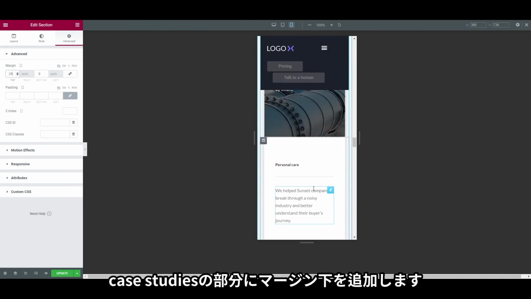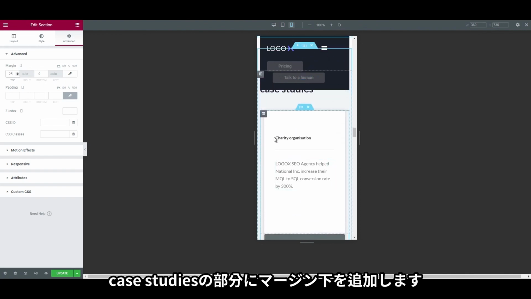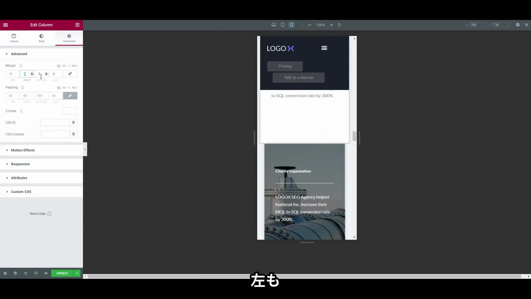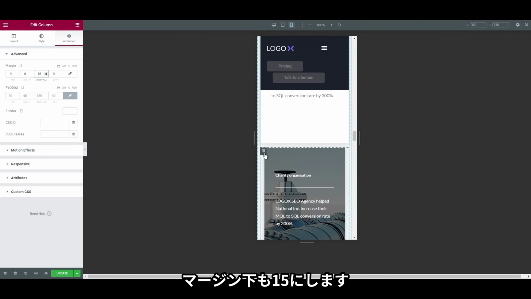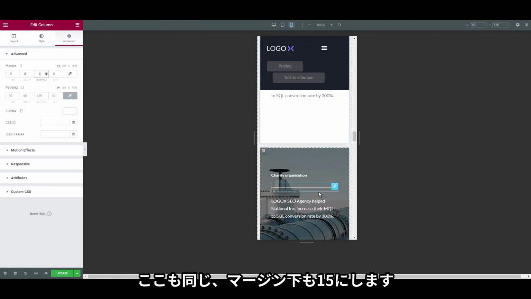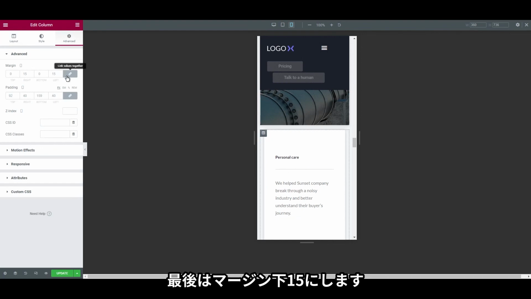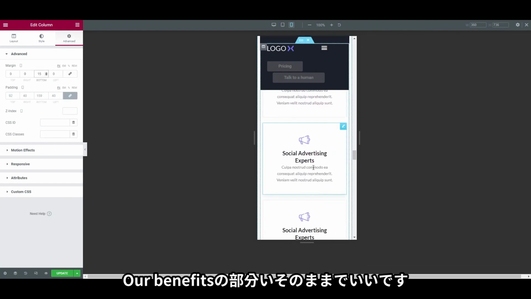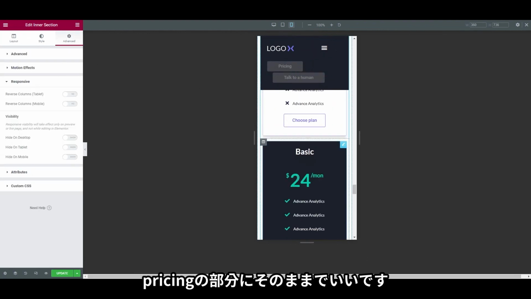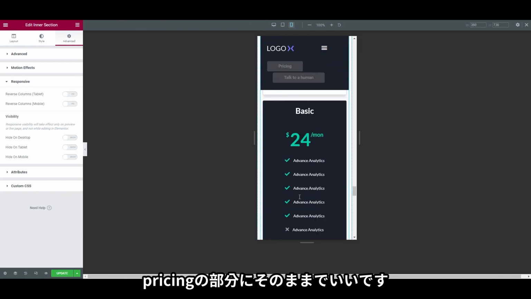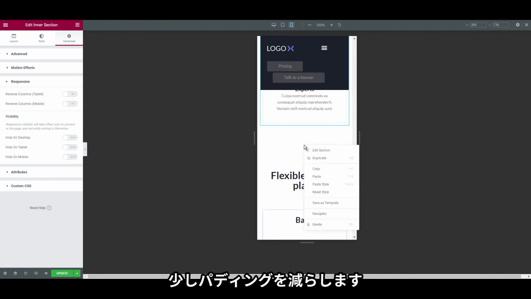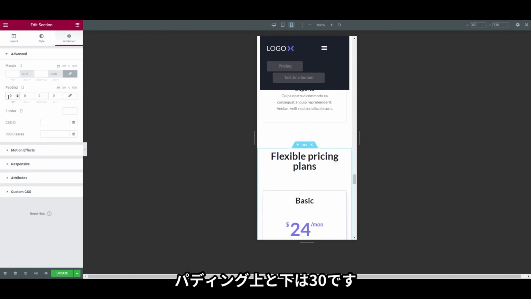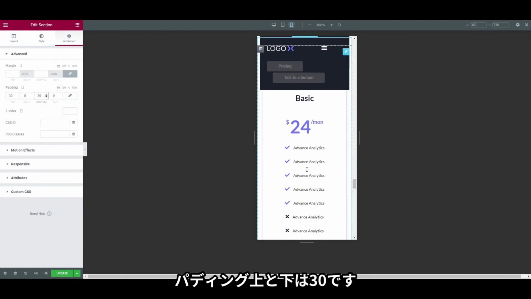In case studies, we can add a margin at the bottom here, so let's not forget the left. Just add the bottom margin to 15. Same goes here, margin bottom 15, and the last one, 15. Our benefits, we will leave as is. For the pricing over here, we can leave it as is as well, since it's displaying correctly. Let's just reduce the padding over here from 70 to just 30 top and bottom.